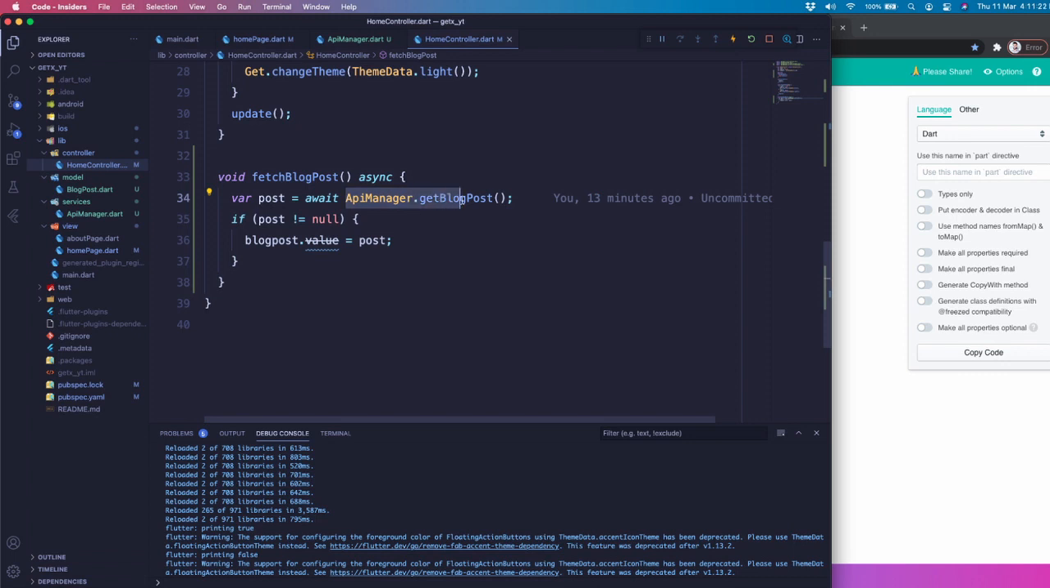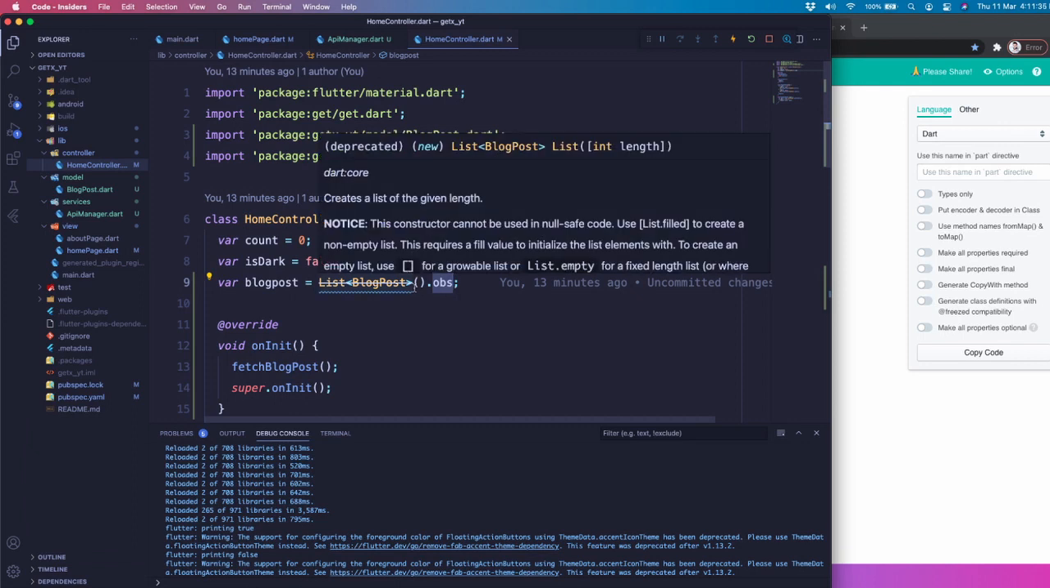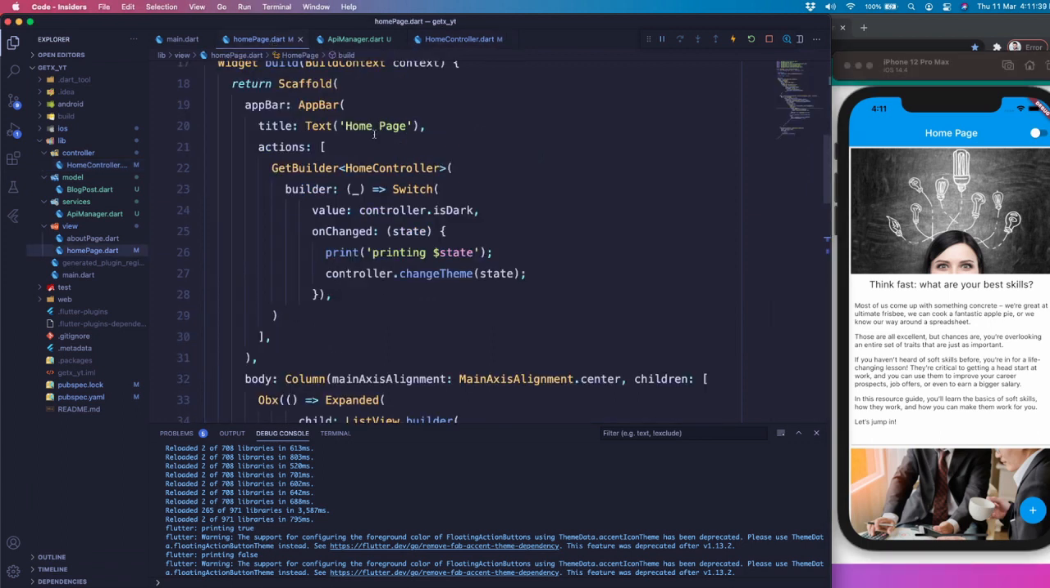So it is an async API call, getBlogPost. Once the data is ready, and if it is not null, I assign it to this one. Now the next part, it is observing whatever records I have. If any changes happen, it will give me the latest records.